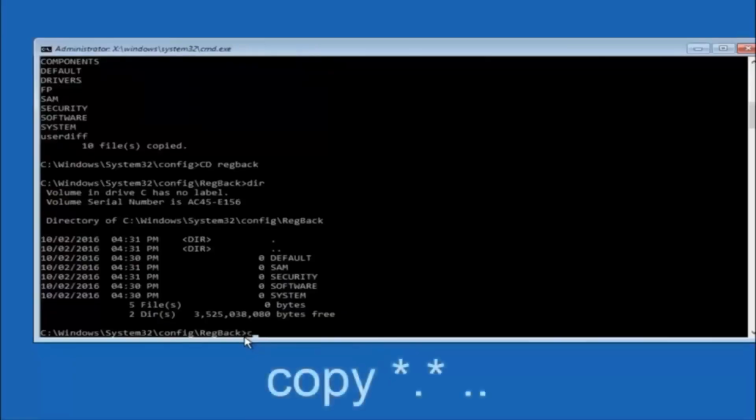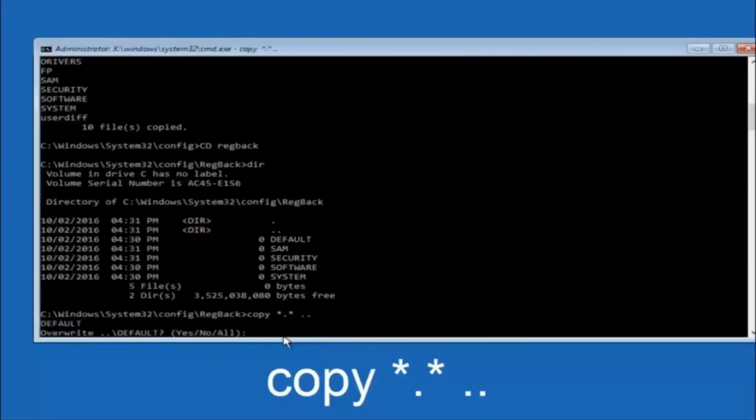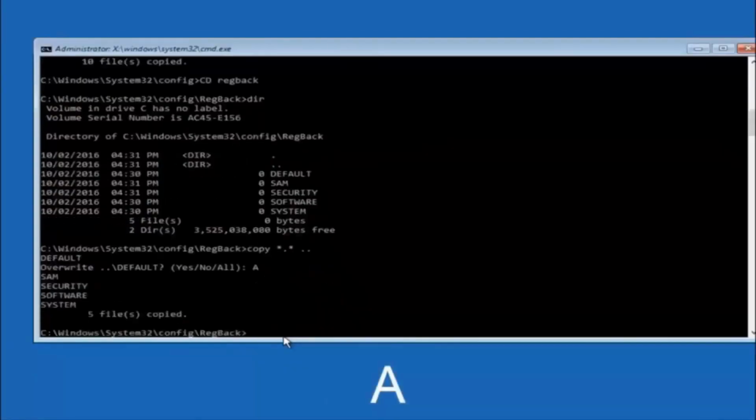Now at this point we're going to type copy again. So copy, space, star sign, dot, another star sign, space, and then two dots. So we're going to type copy, space, star, dot, star, space, dot dot, and then hit enter on your keyboard again. For overwrite, you want to overwrite all. So type A on your keyboard, capital A, and then hit enter.